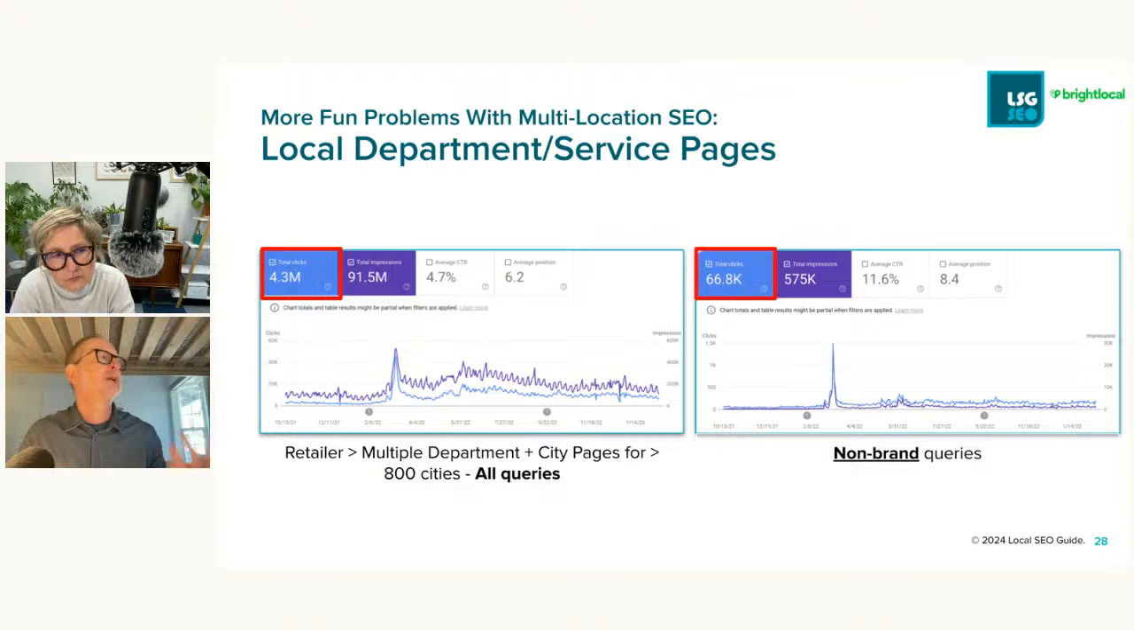Here's another example of the same thing. We were working with a retailer in about 800 cities. Another vendor that shall remain nameless suggested and sold them an incredibly expensive deployment of, I think, like 13 or 15 department pages for every location. And they were pretty psyched.